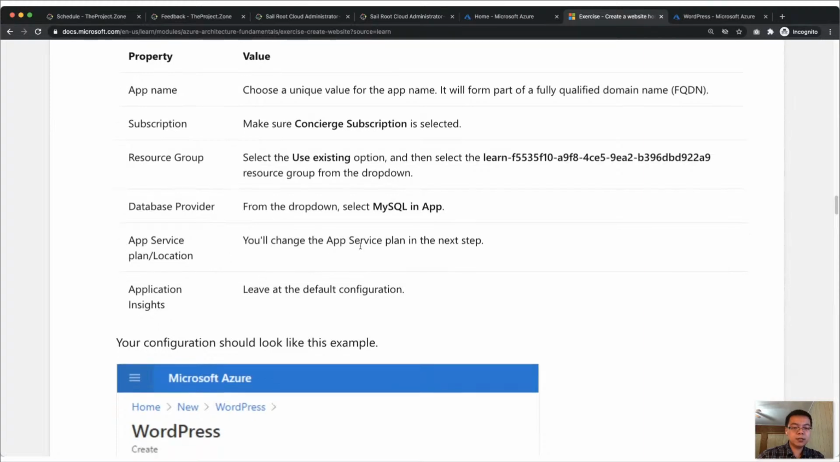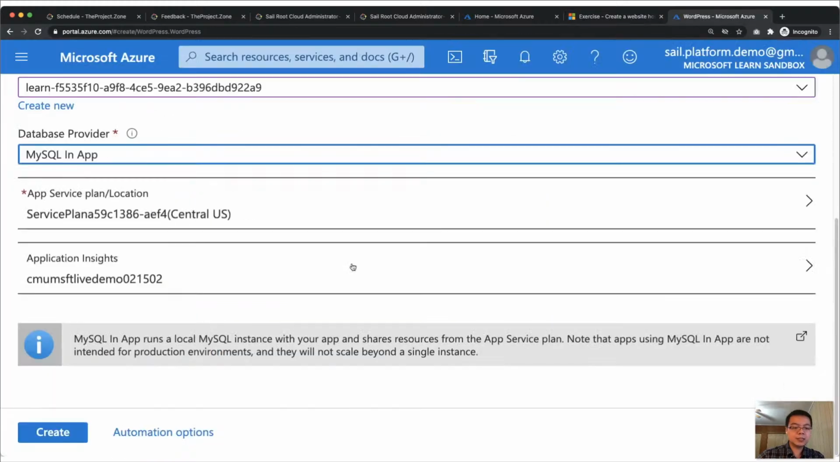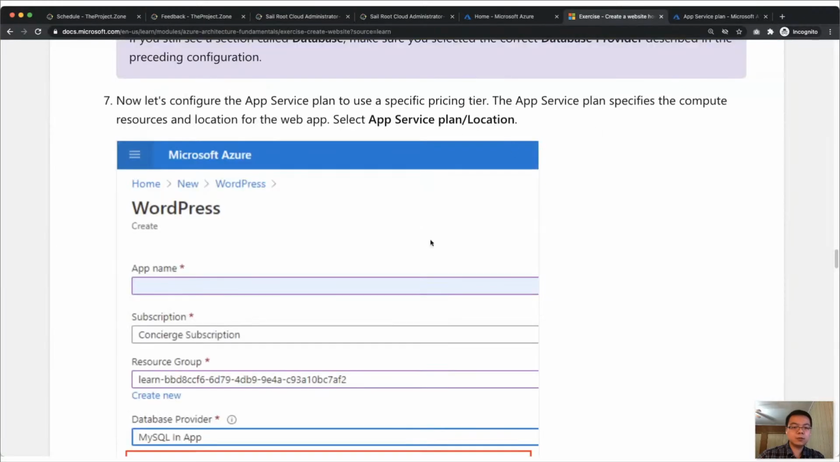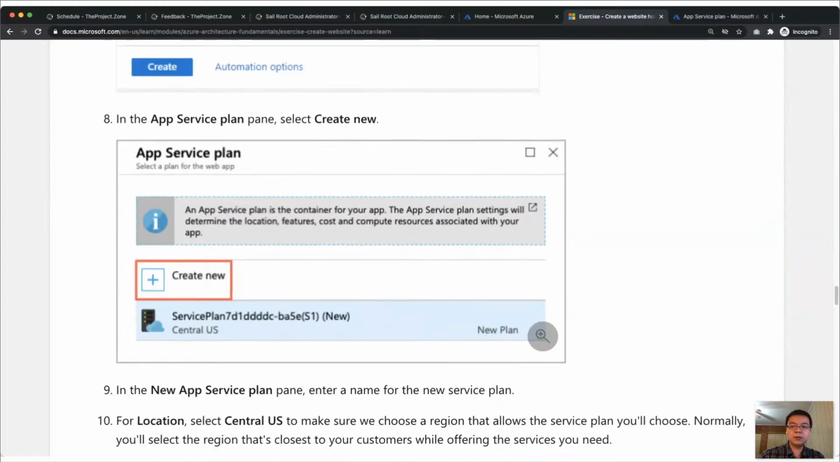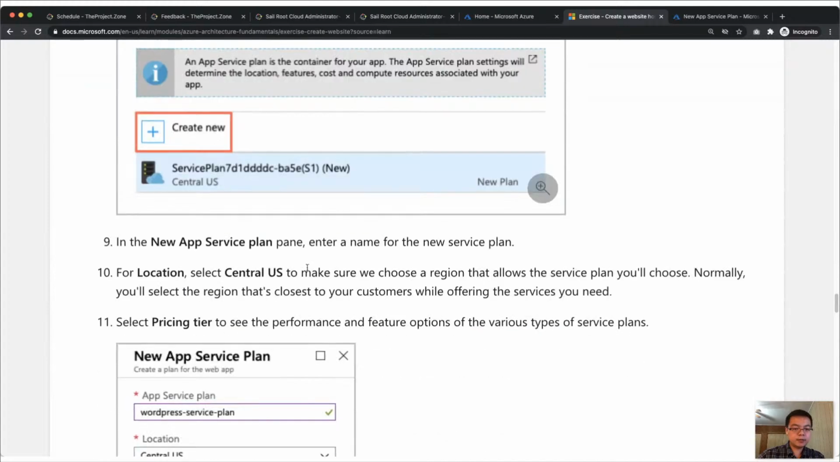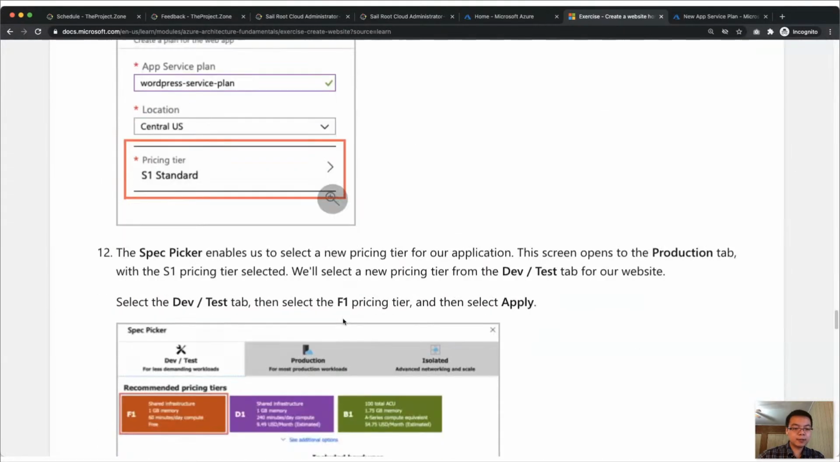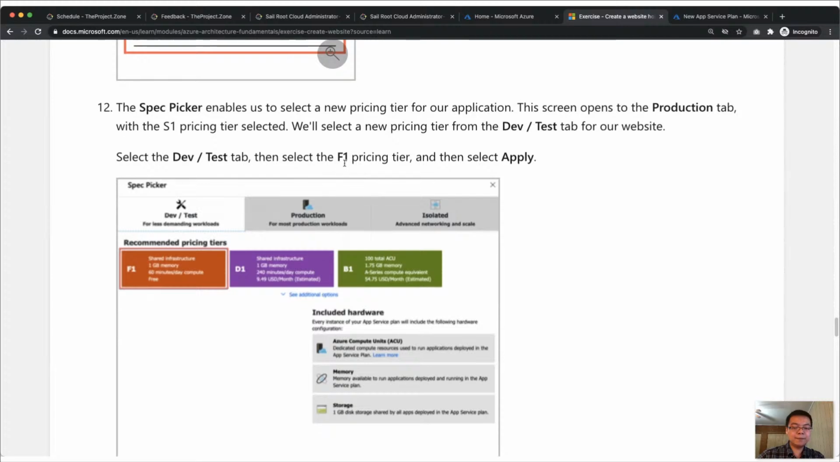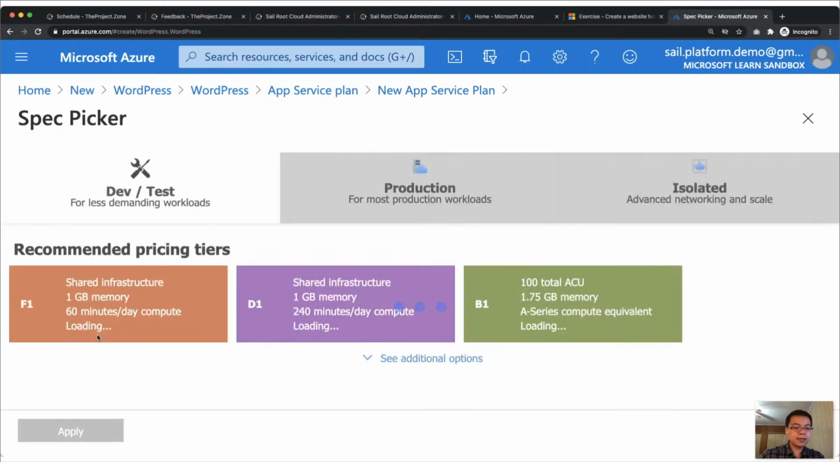And we also need to configure the app service plan that is defined the next step. So let's click it and say whether we will use the existing one or create a new service plan. Okay, so we need to create a brand new plan. Location is Central US, so we are good. How about the pricing here? Here we should select the F1 pricing tier for dev and test purpose. Dev and test F1.